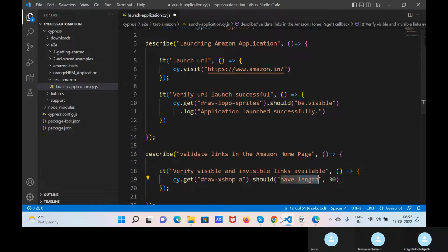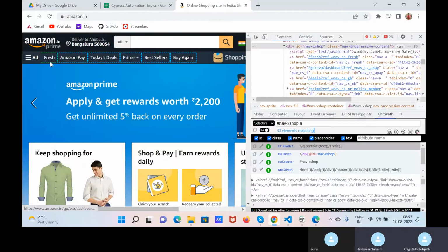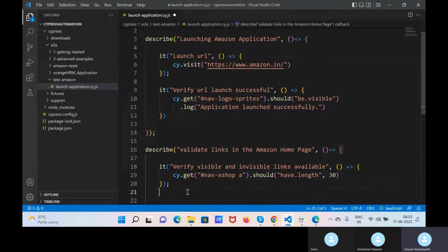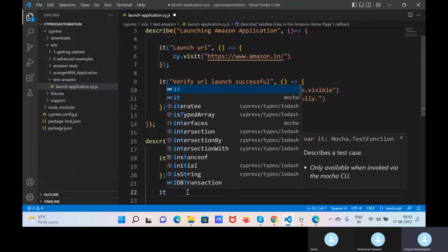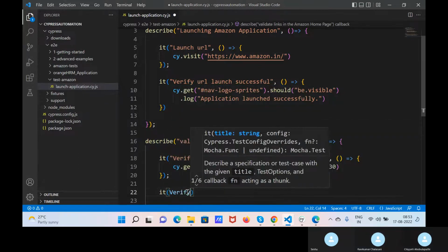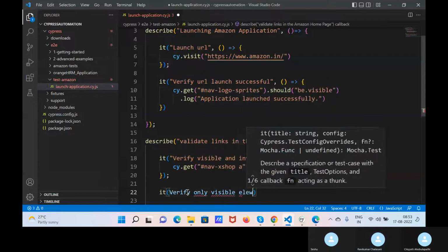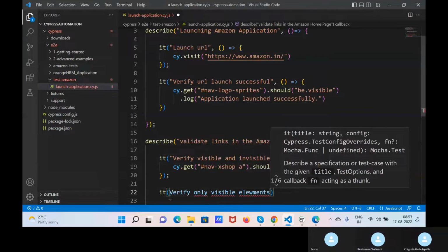Here we can see only 1, 2, 3, 4, 5, 6 are visible, but it is telling 30 elements, right? How can you automate this? I need only visible elements. How can you find out invisible ones? We are also seeing invisible elements, but I need visible elements only. For that I will write: verify only visible elements.